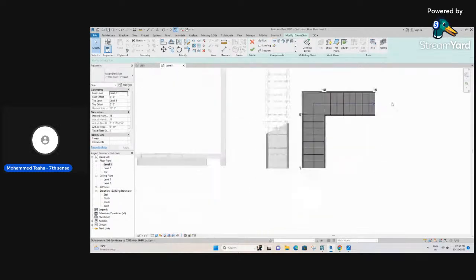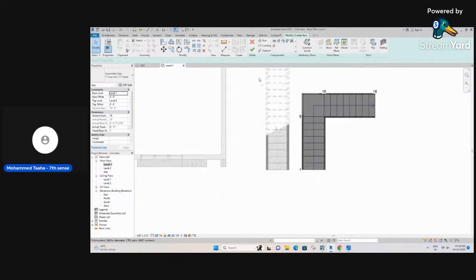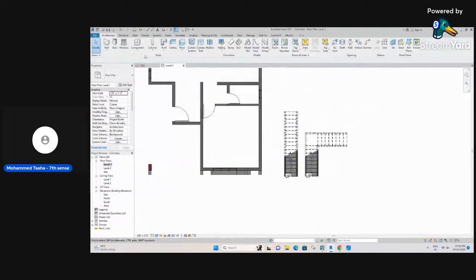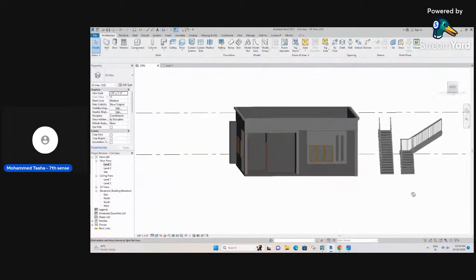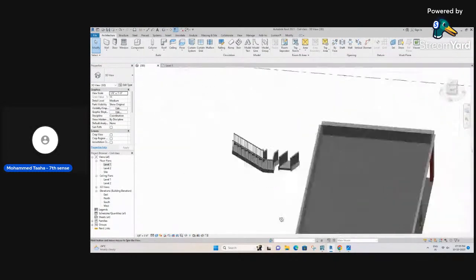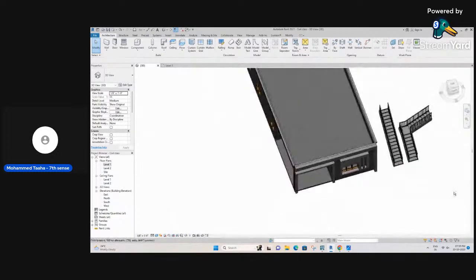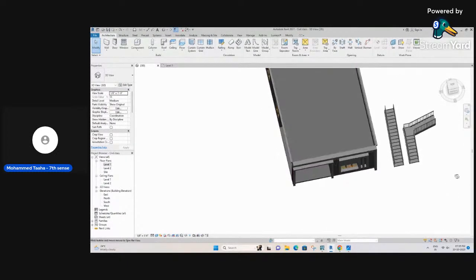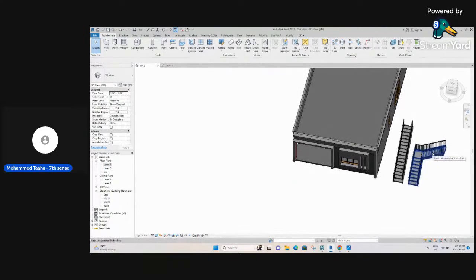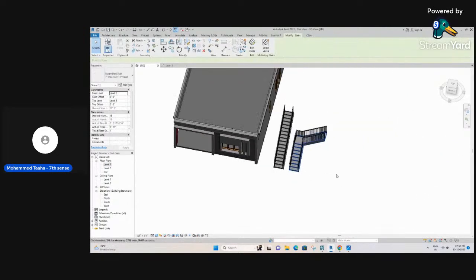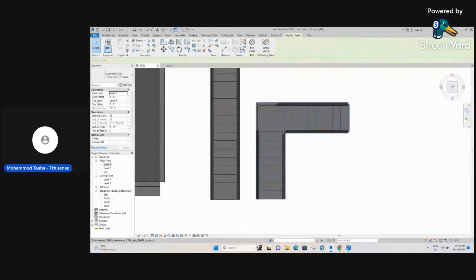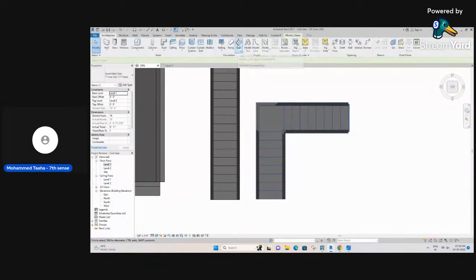Now I have created an open well staircase or an L-shaped staircase. Once that is complete, I'll click on finish. Let's check it once. Now you can see there is an L-shaped staircase created. Now let's create some more staircases. I'll click on stair.